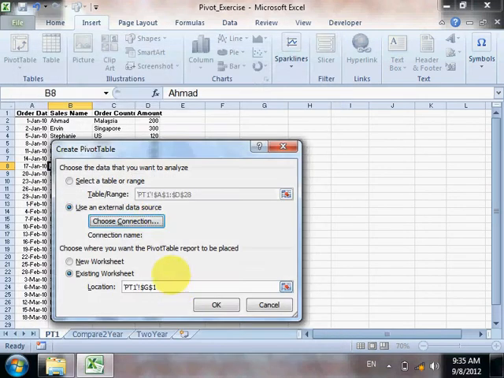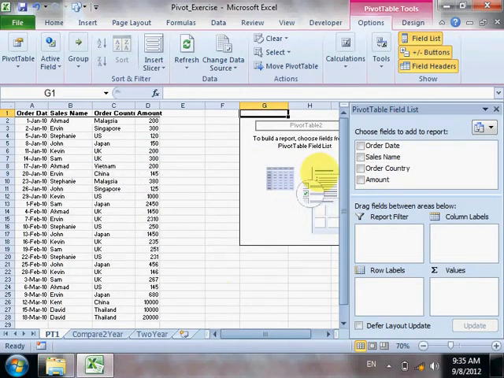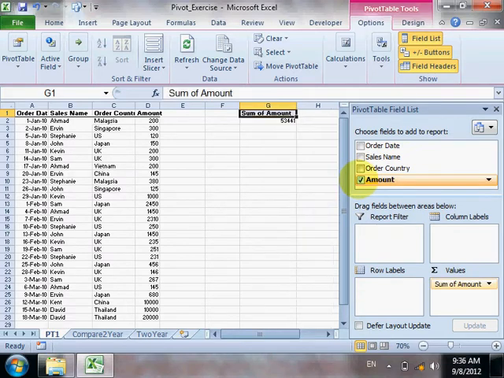Click OK. G1 still remains G1, and PT1 is the worksheet name. Click OK. Next, you don't exactly have to click on the column with numbers first. You can go for sales name first, then later go for amount. So this is the data.